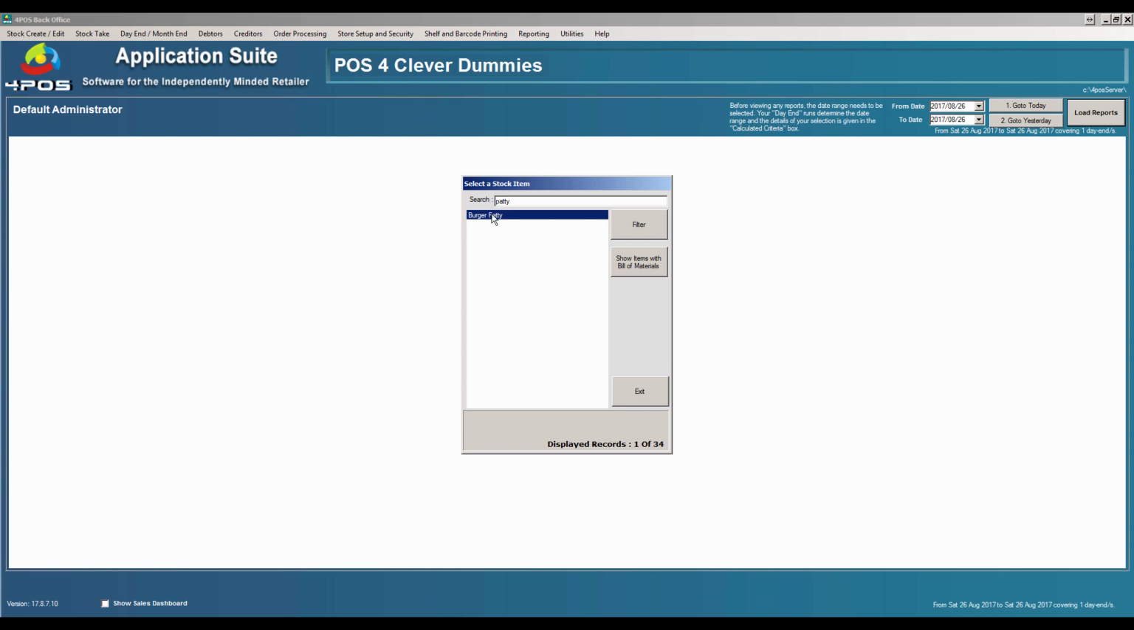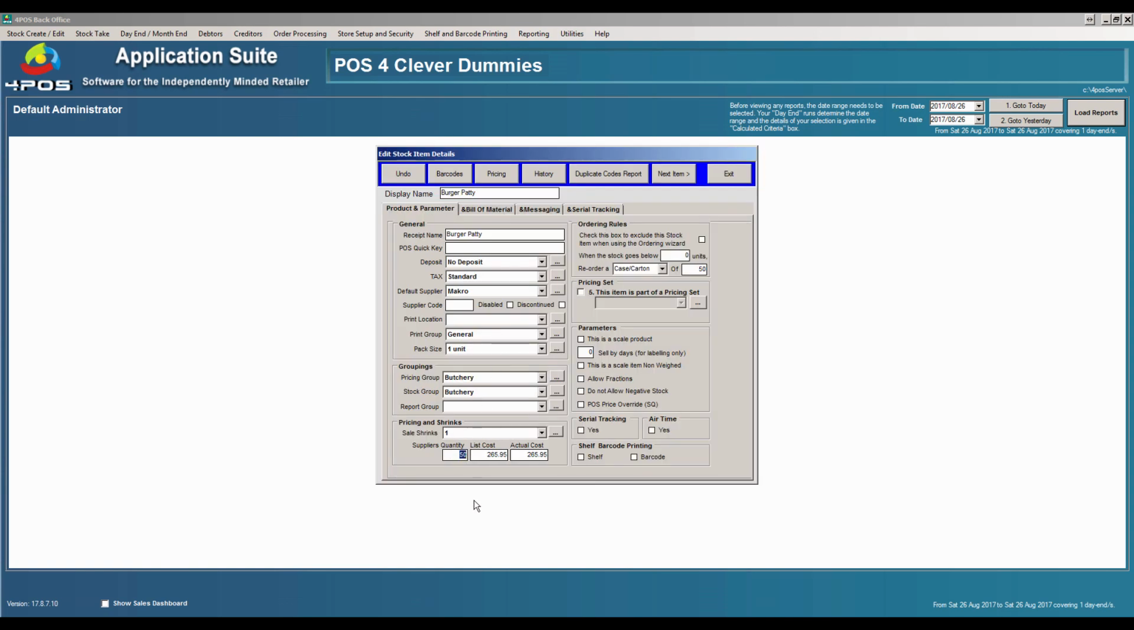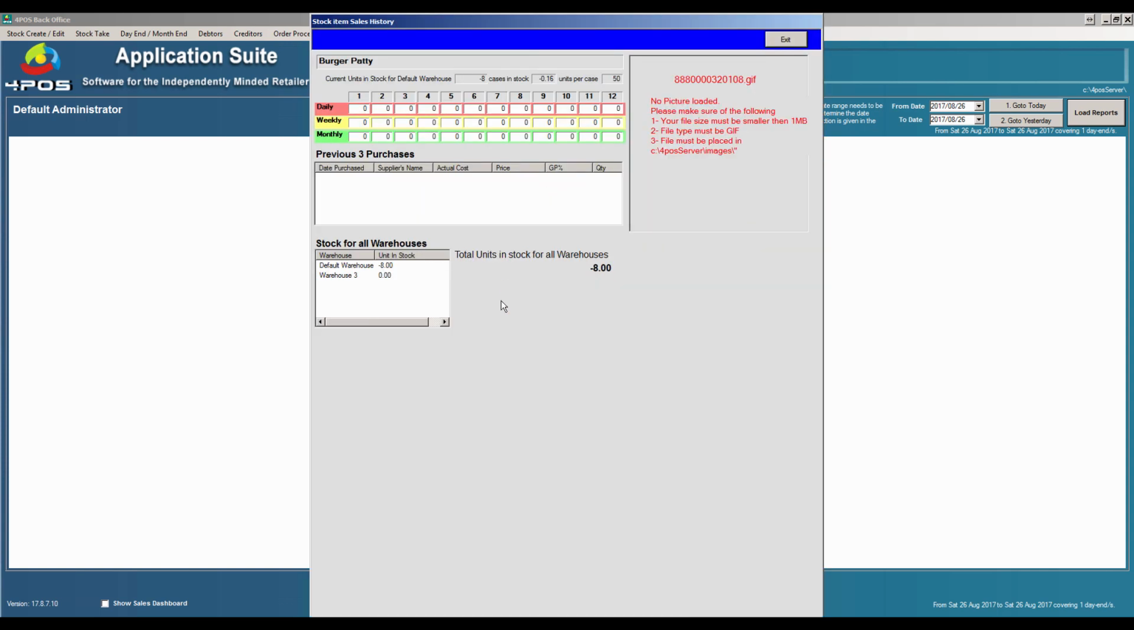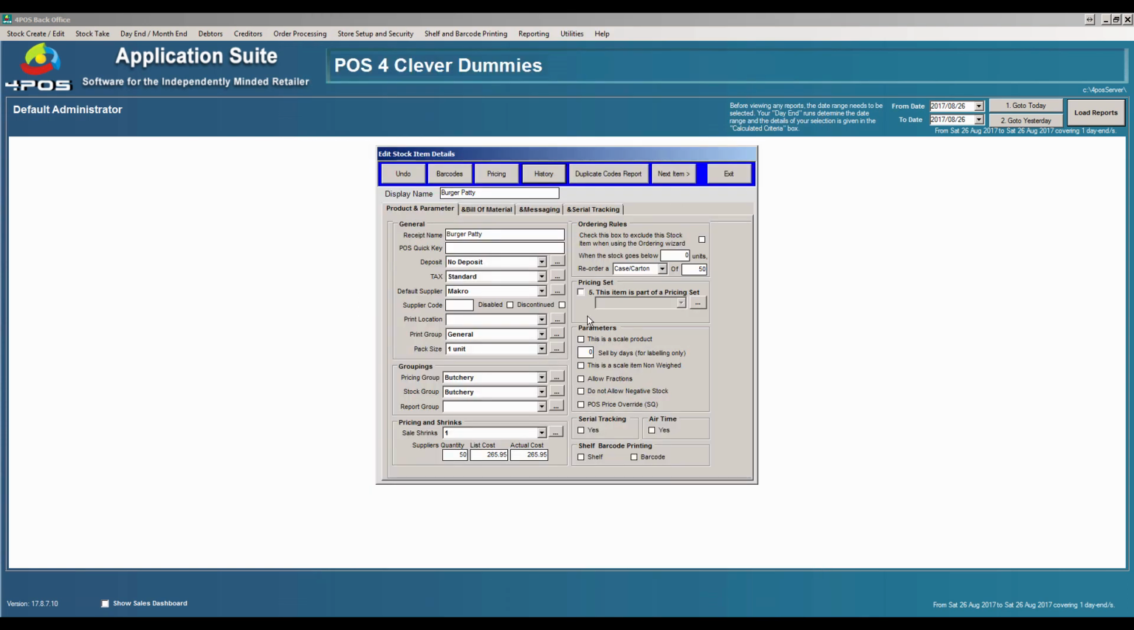The same with burger patties. Burger patties is 50 in a pack. I buy a box of 50, and again, the stock will be kept in singles. So if I look at that, also it's -8. All right. You can do all sorts of combinations.